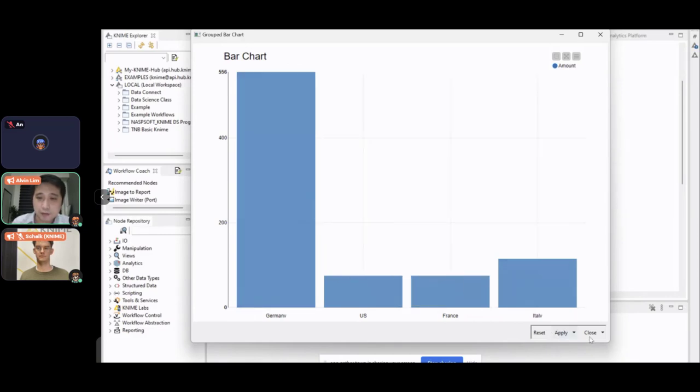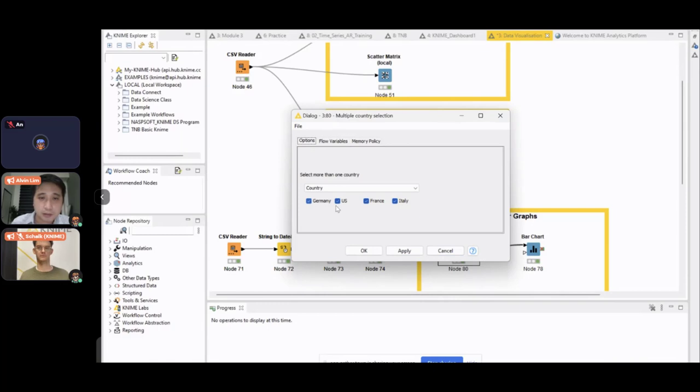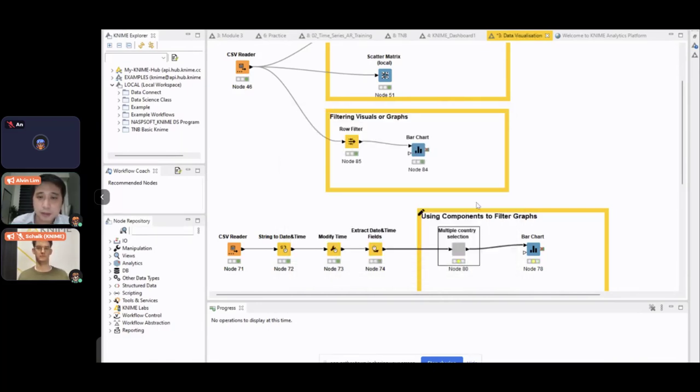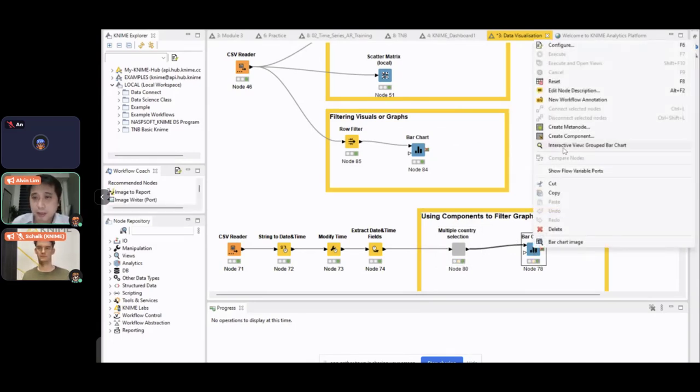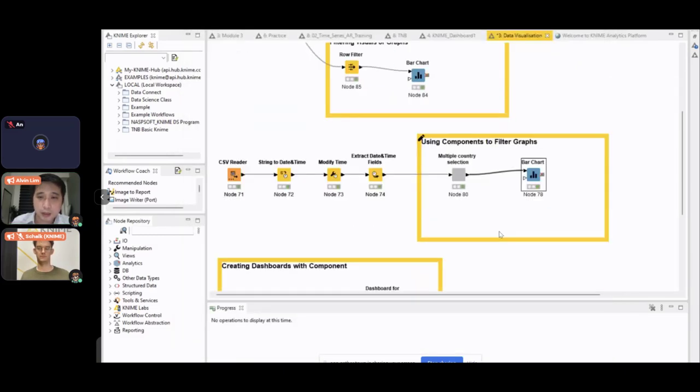So if you want to filter out, maybe we would like to see countries between US and Germany. Click OK and run it. Then we can have a look at what is the chart based on these two countries. So components can make your work easier.